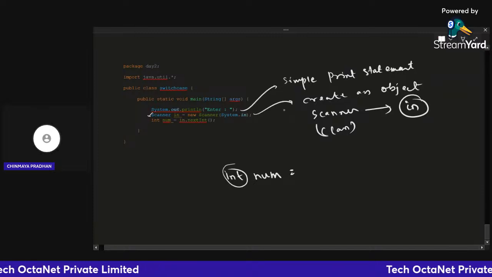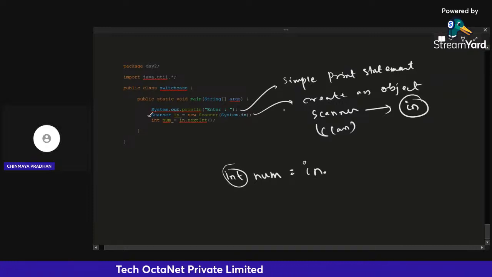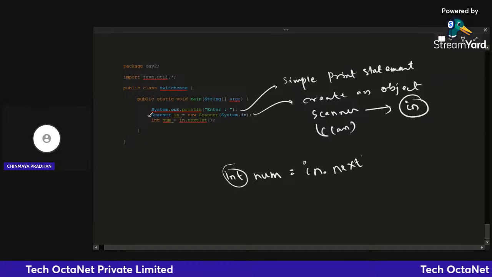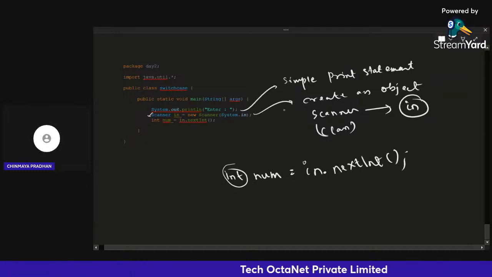Then I need to take the input, user input. So for user input, I write in, because in is the object I already created. And for the object, I write nextInt, which means it will take only integer input. Okay, this is the keyword nextInt.